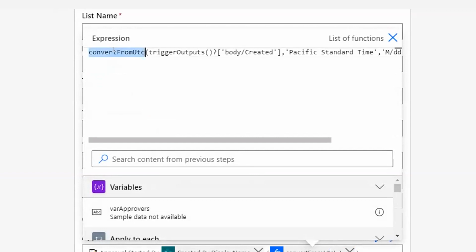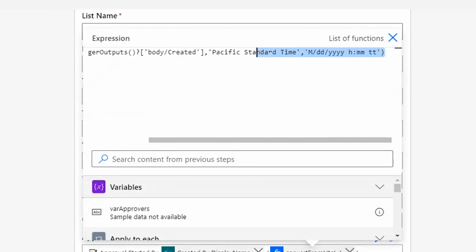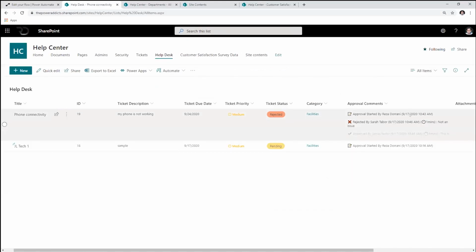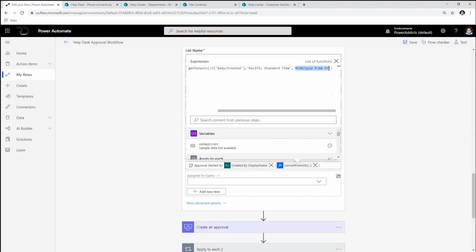Convert from UTC. Remember, Flow only understands dates and times in UTC format. So go get the created date of what? Of my item, and convert it into Pacific time, because I'm working in the Pacific time zone, and formatted to look like this: month, day, year, hour, minute, time. And that's why the formatting in the output right here shows me the month, the day, the year, and the time. That's because I have formatted it. You can apply any formatting of your choice right here.